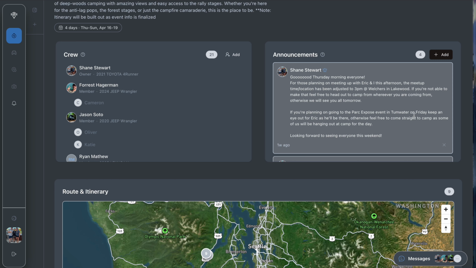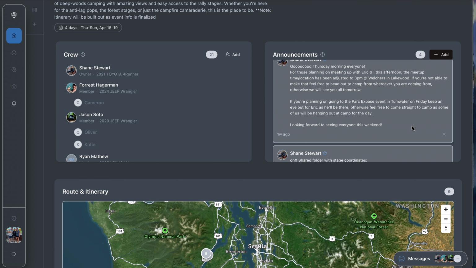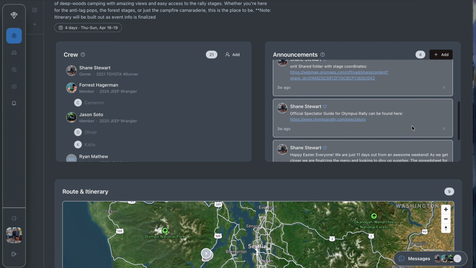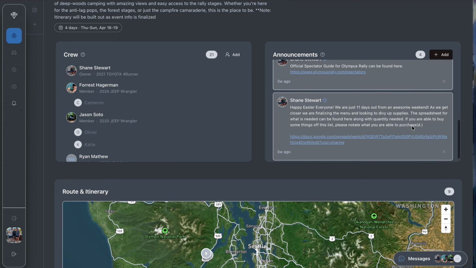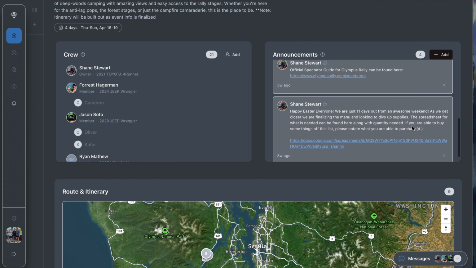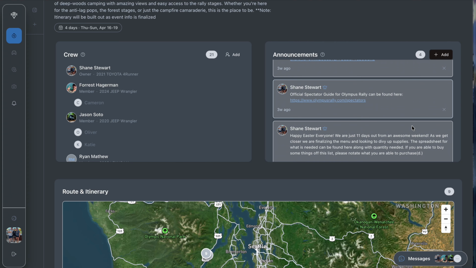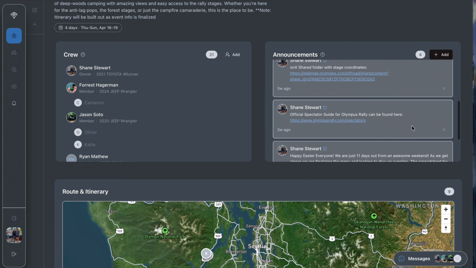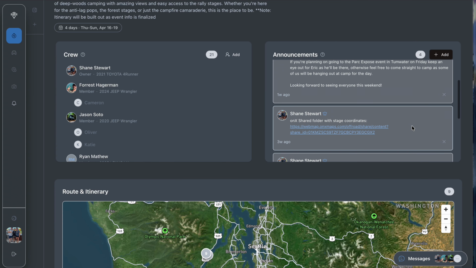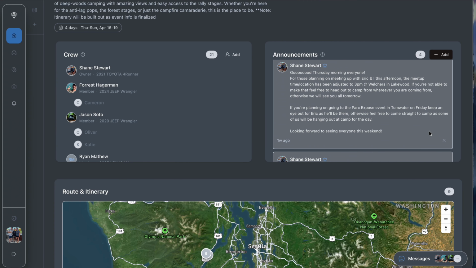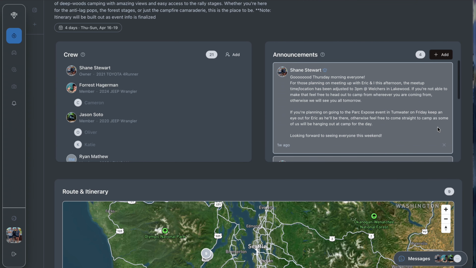But I was able to put these updates out leading up to the event for food sign up, or I guess menu item needs, spectator guides for the event, the shared folder again for Onyx, and then just general housekeeping. I think it was the day before, or yeah, the day that several of us left.